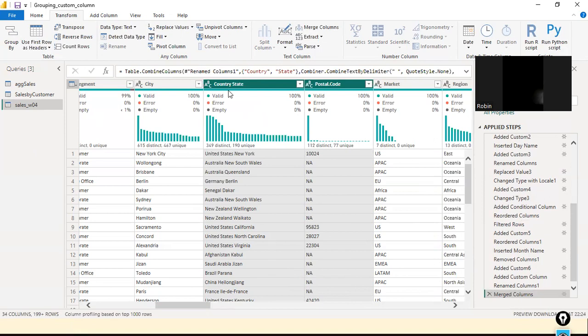And if you see here, country and state, both the values are stored together in a single column. United States, space, New York. New York is the state. United States is the country name. Australia is the country name, and the state is New South Wales.